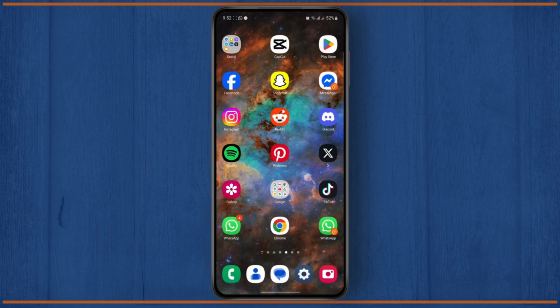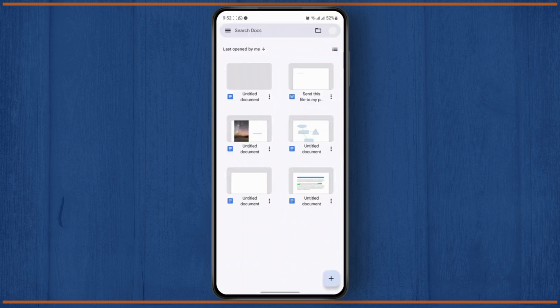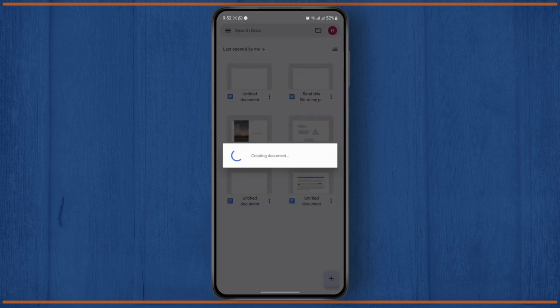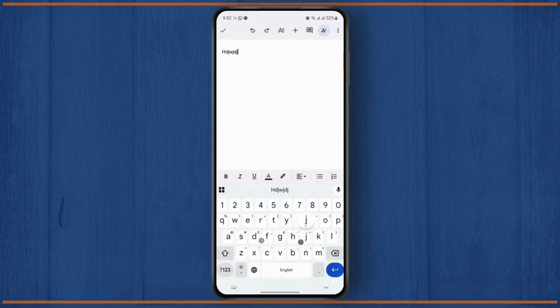Let's see if you can draw on Google Docs Mobile. All you have to do is open up your Google Docs and then log into your account. And what you can do is try to create a new document. And once you create a new document, you can start typing stuff here normally.